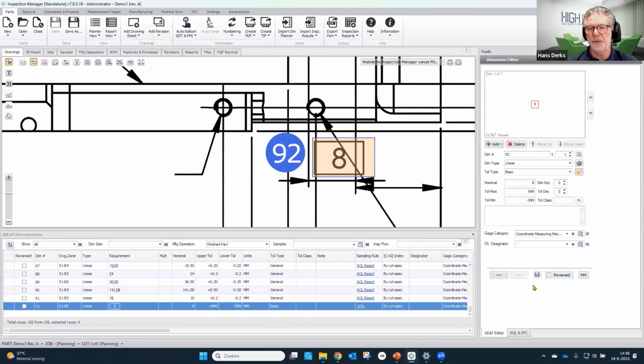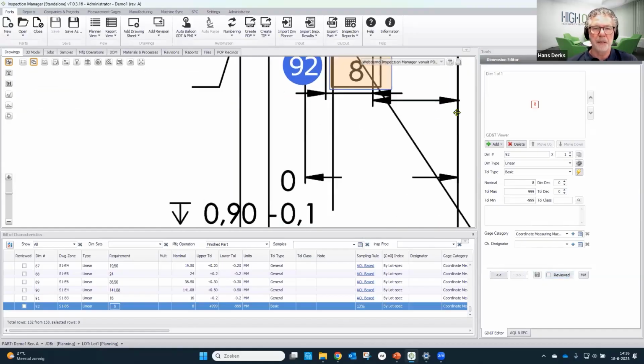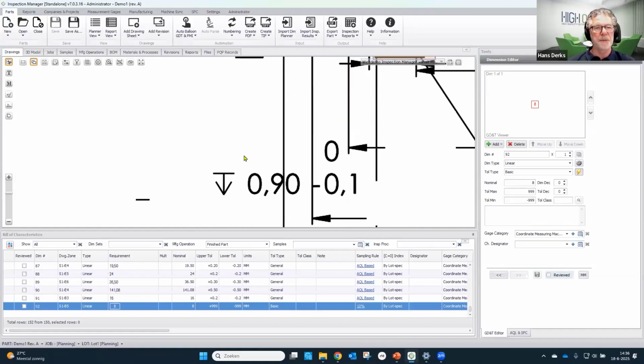This is the second time that you see me use the save button, because the system will save everything that you do automatically. It will record and save everything automatically, and that's also important.